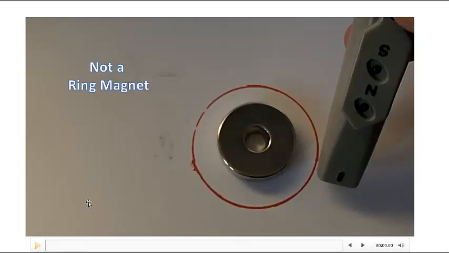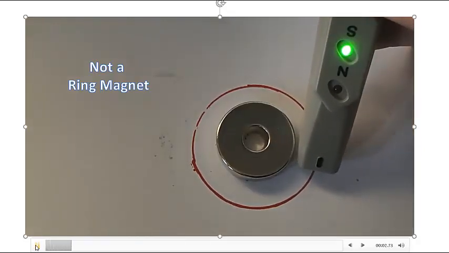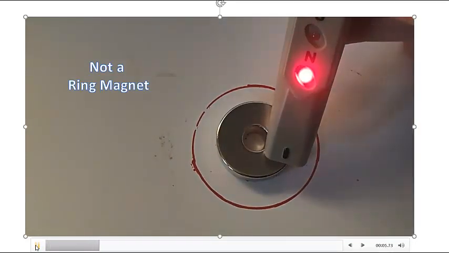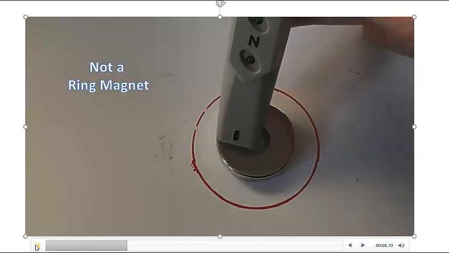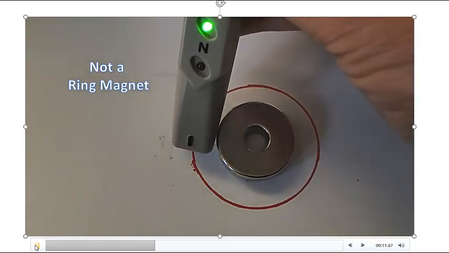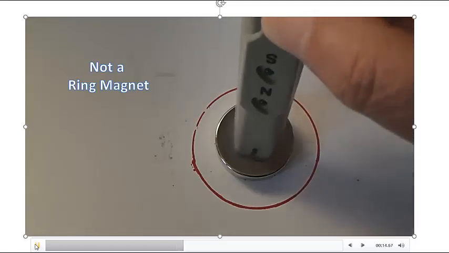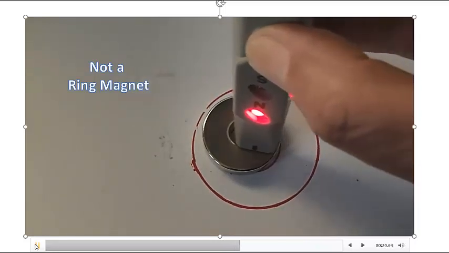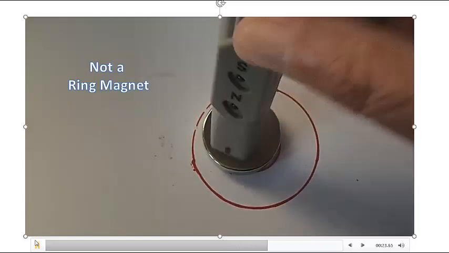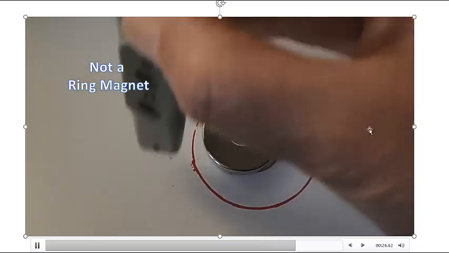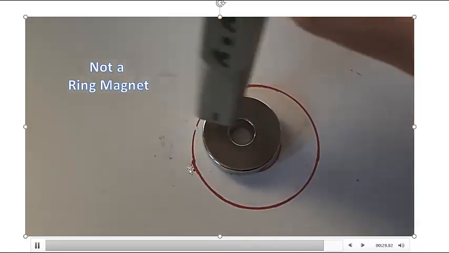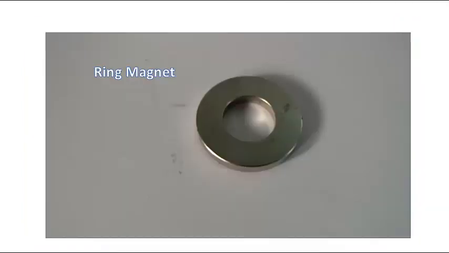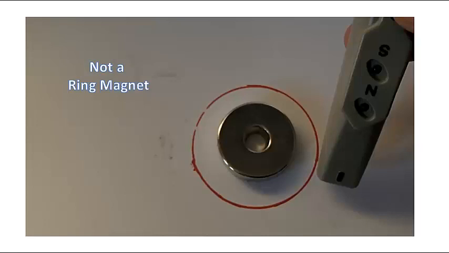Now we're going to have a look at the not-a-ring magnet. This is the magnet that was made as a cylinder magnet with a hole punched into it. And here you will see it is south on the outside, north on the body, north in the middle, north on the body, north on the outside. Now I'm trying to see if I can get a south reading in the hole, but it doesn't seem to want to do it. So this behavior is different than the ring magnet. This is not a ring magnet. There is something significantly different between the ring magnet and the magnet with the hole in it.